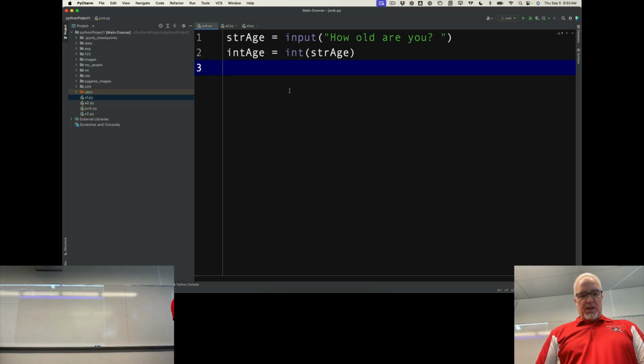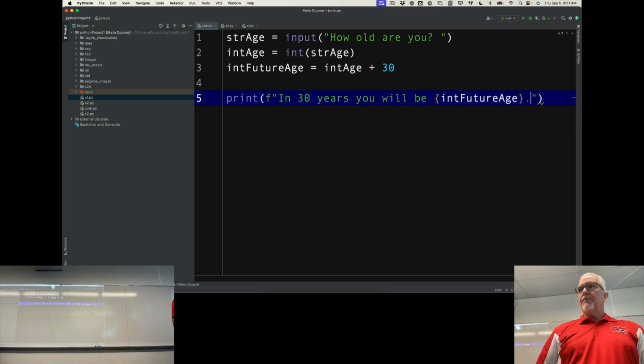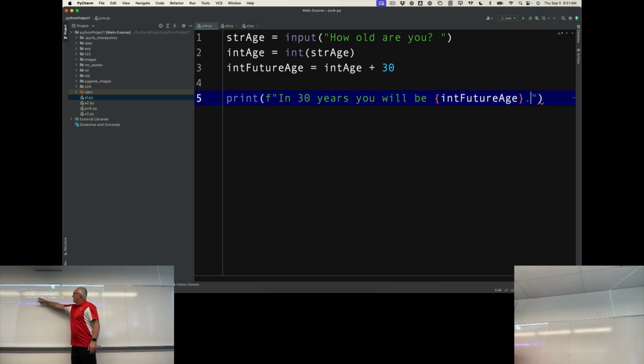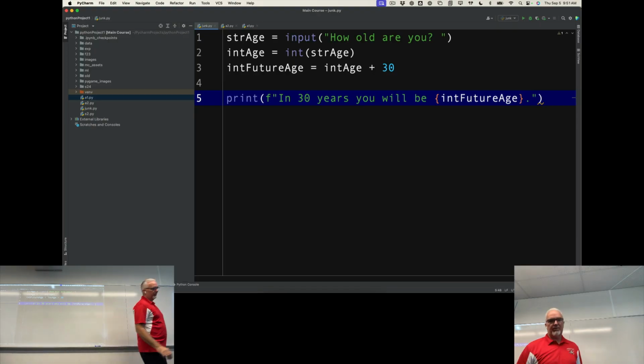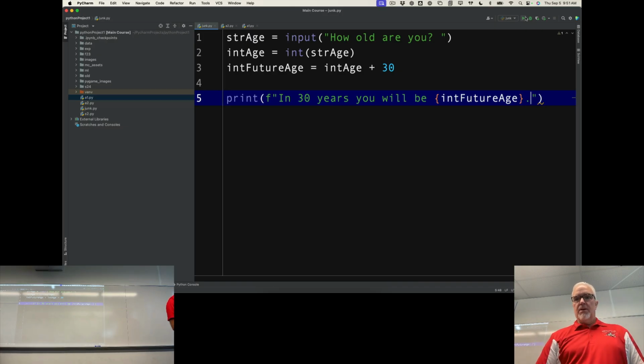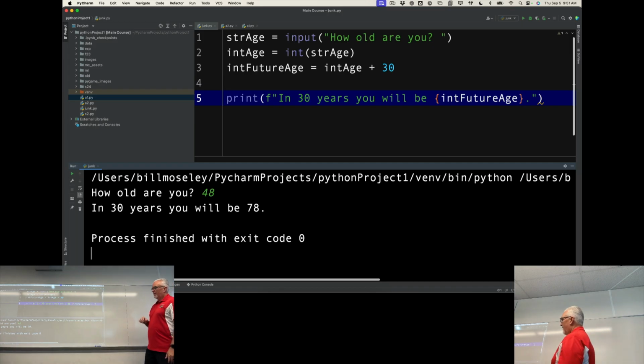So if I wanted to do, say, int age in 30 years, let's just say int future age equals int age plus 30, print, we're going to do an f string, in 30 years you will be int future age. Okay, so I can do that. Now, this is an integer, but it doesn't matter because when I'm using a formatted string, I can inject any kind of data type here. It only matters if I'm trying to do something with it, right? So if I run this code, how old are you? Okay, so that's how that works.